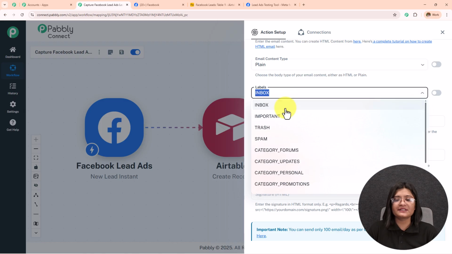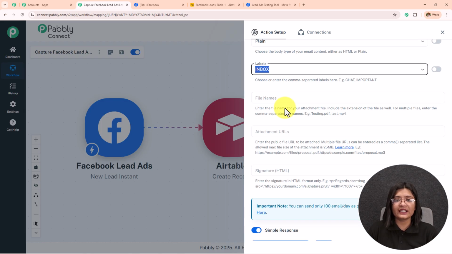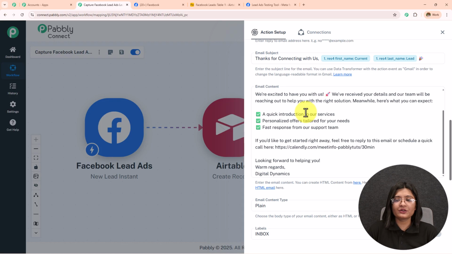Now in the email content type, I'm going to select it as plain. In the label, I'm going to select it as inbox. Then I'm not sending any file or attachment, so I'm going to skip this part. But if you are sending, please make sure that it does not exceed the given limit given over here. Now I have entered all the required details.